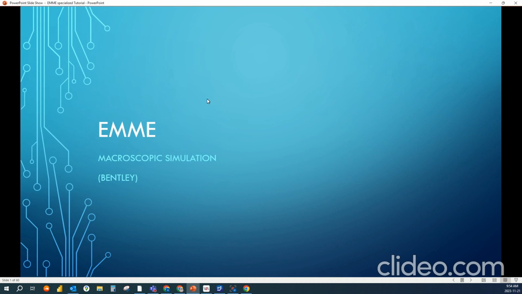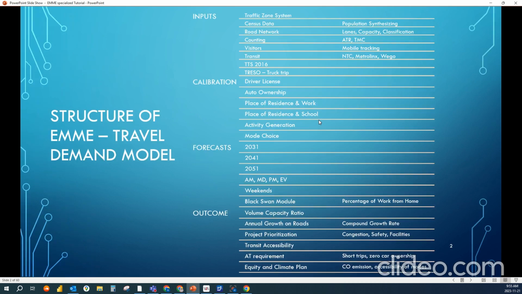Regarding the Emme model, how we can develop our model and utilize it in terms of taking some data from the model and doing some analysis. To make it simple, I will jump to all the details that we require for the Emme model, which is the structure of the Emme travel demand model.